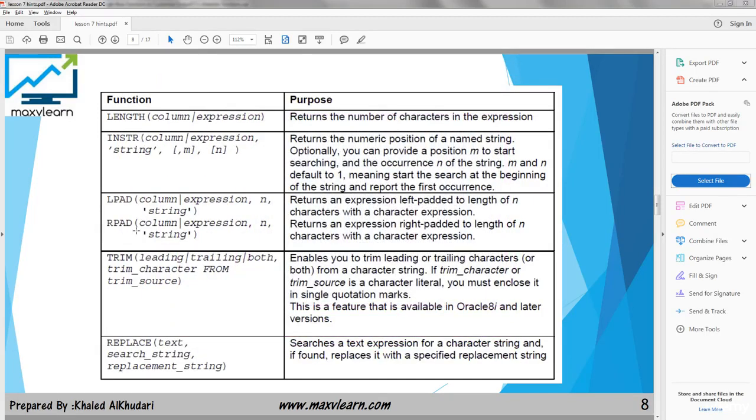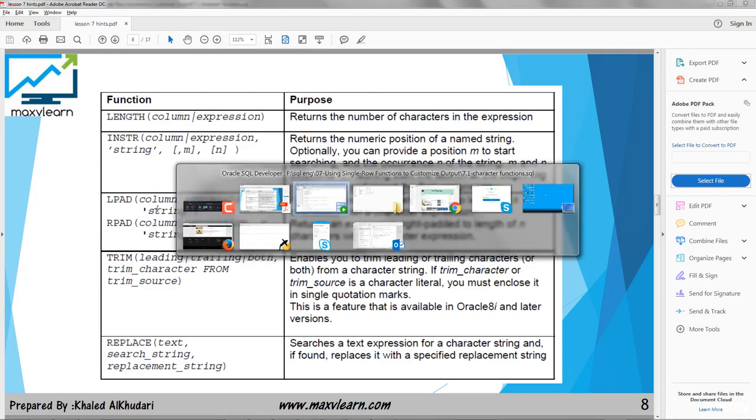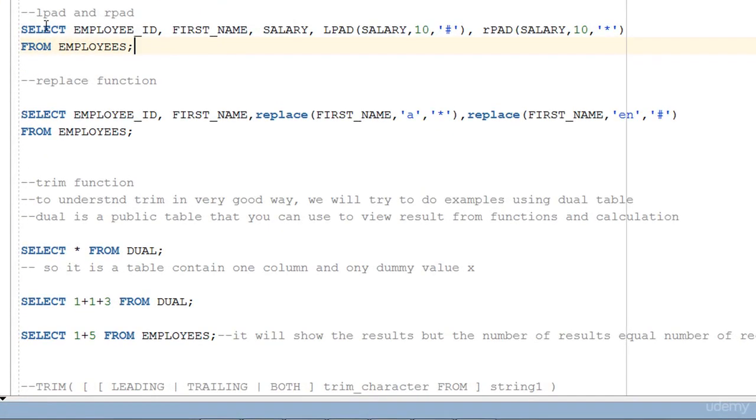Today we will talk about the functions lpad and rpad, and also trim and replace. We will start with the lpad and rpad functions. The lpad function returns an expression left-padded to the length of n characters with the character expression. And rpad is the same. The best way to understand this is to go to the examples.